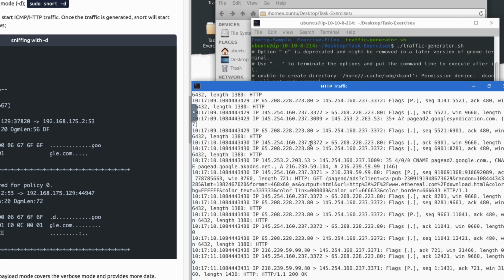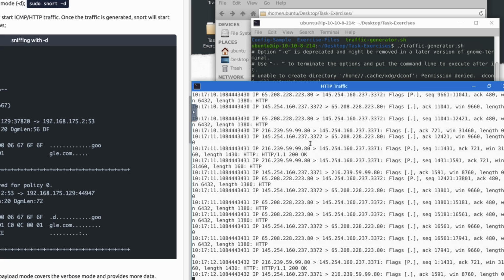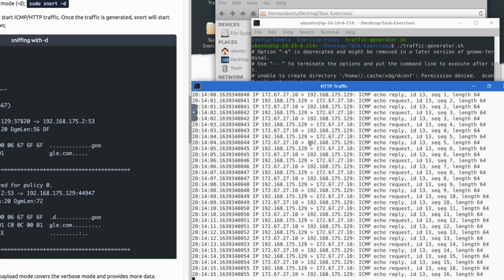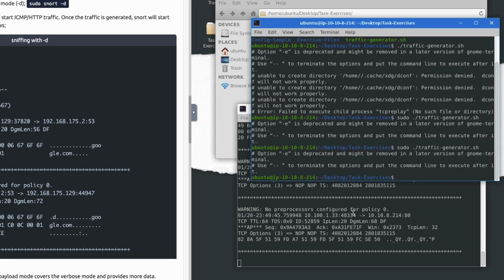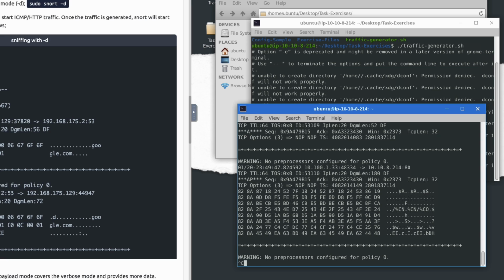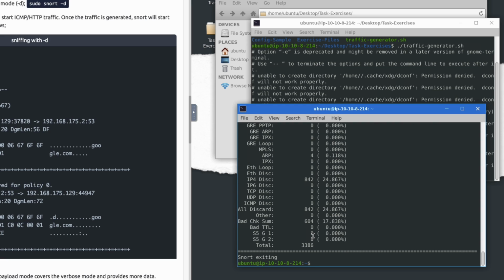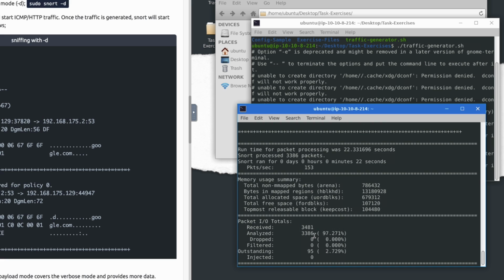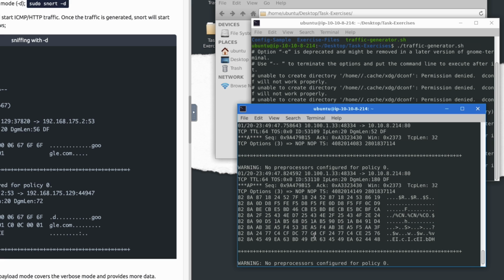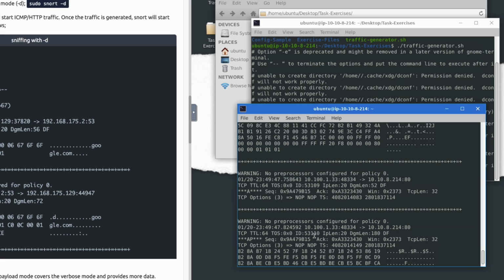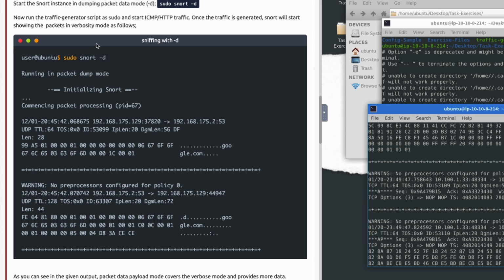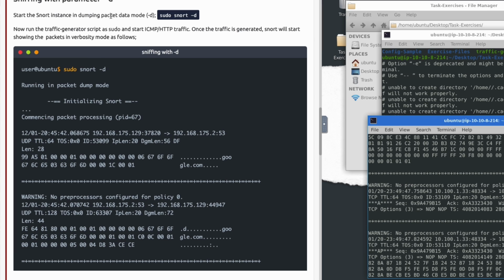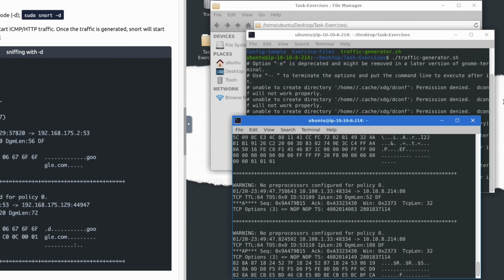There's all the traffic, and then the traffic died. And then we're going to stop this thing. 3386. And let's see what the traffic looks like. There you go, data dump mode. Is that what this is? This is data dump mode, right? Data dumping packet data mode. Okay, I guess.